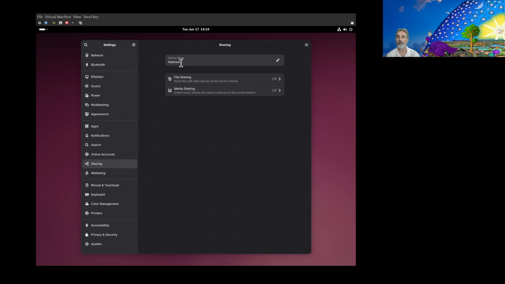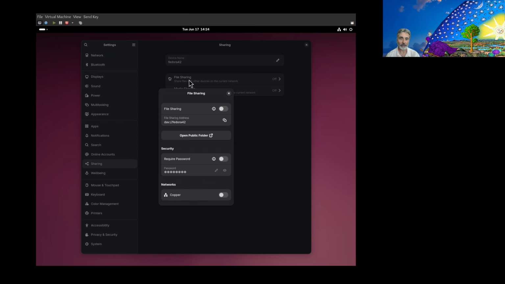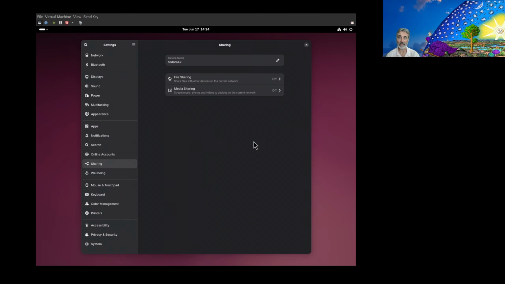You can change the device name right here. Click on the pencil and change this to whatever you want. You can then turn on file sharing and set up passwords. You use DAV to communicate. I'm not going to get into all of this for the time being. You don't need this just to get going.